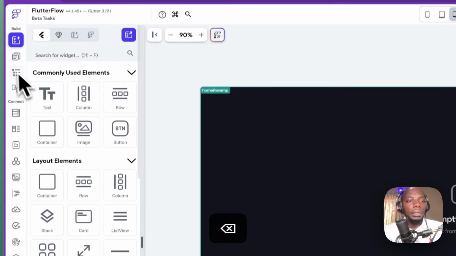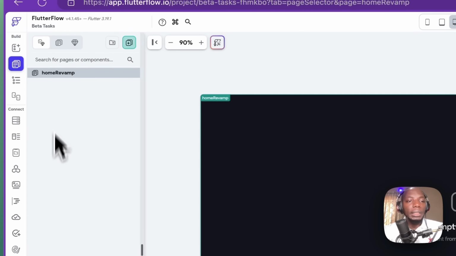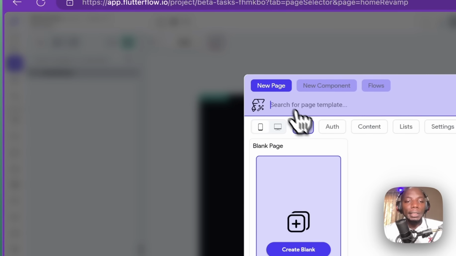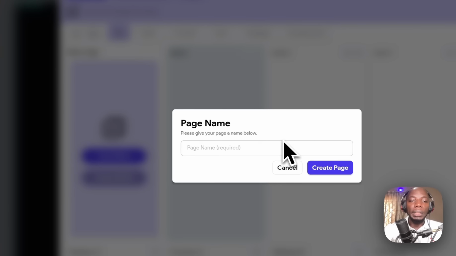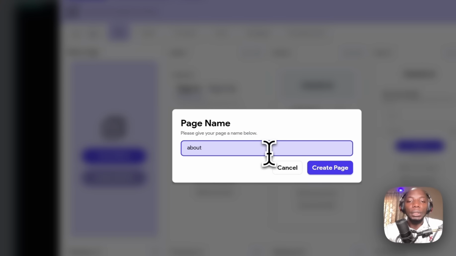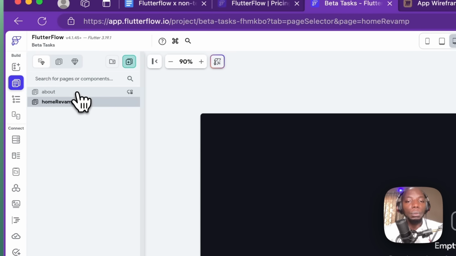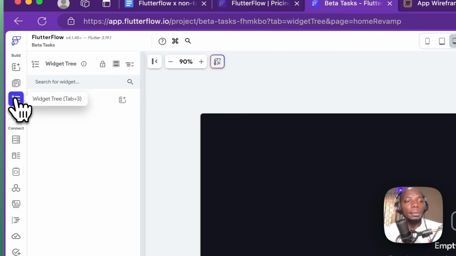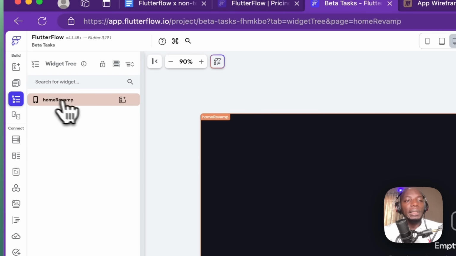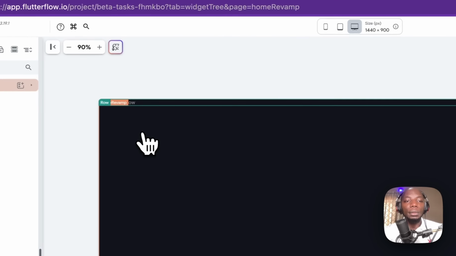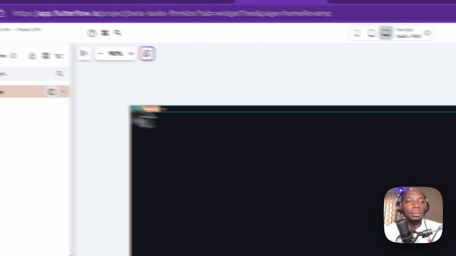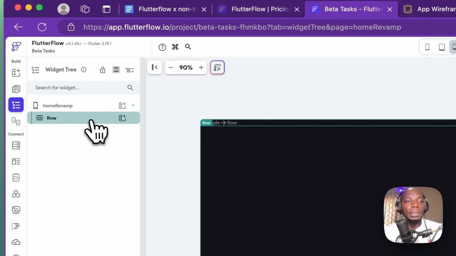Then you would also find pages, right? As you add pages, say we want to add an about page, we'll add it here. You're going to see all the pages here and you'll be able to switch from one page to another, right? We then have this widget palette tree, because inside the page you're going to have a lot of widgets. Say I want to add a row inside this page, I'm going to click on the plus sign and add a row inside of it. So we have a row inside of it, and if I click inside the page, I'm seeing a row.